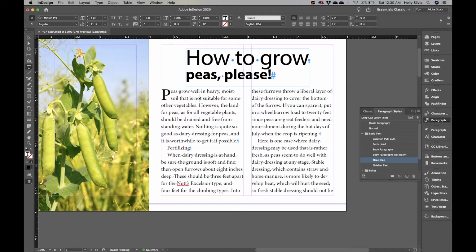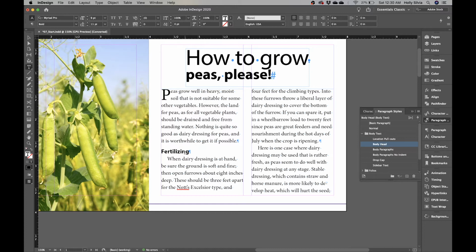And then I'm going to go down to fertilizing, and I'm going to put my cursor in there. And I want that paragraph style to be body head. And you should see it gets bold. And then I'm going to put my cursor into the next paragraph after that, where it says when dairy dressing. And I want to change that to body paragraphs, no indent.